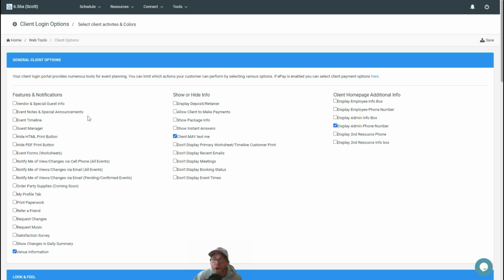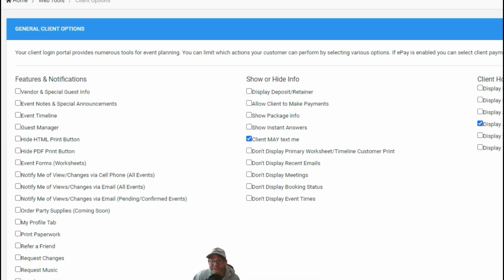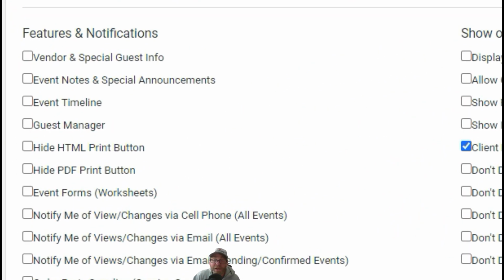On this first side here, your clients are going to be able to log in if you give them permission. This is the stuff you're going to let them do. If it's not checked, they're not doing it. Right now, the only thing this client has is venue information. Not really much in the way of anything a client can do.